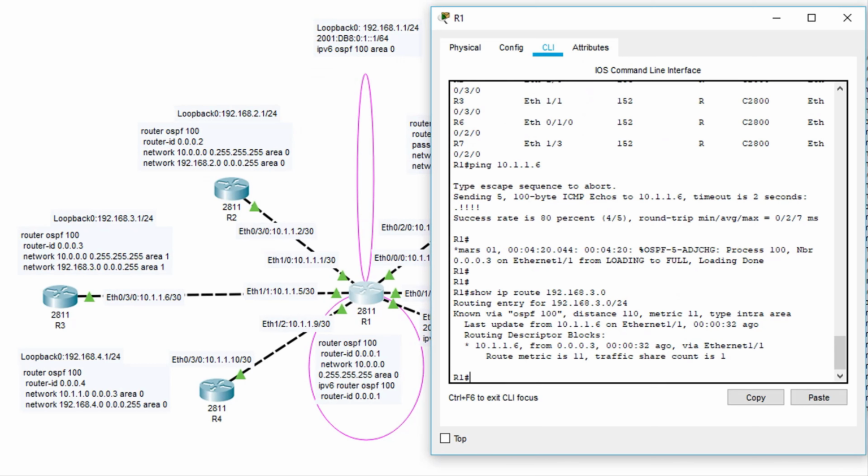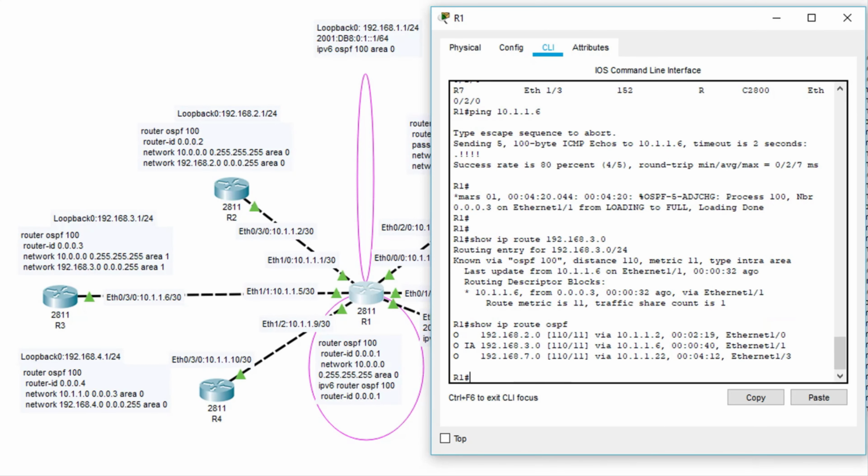And if we do a show ip ospf route, we also see the line 192.168.3.0. The IA symbol that is represented after the O in OSPF means that it belongs to a different area than that of this router. We can now move on to the problem of router 4.